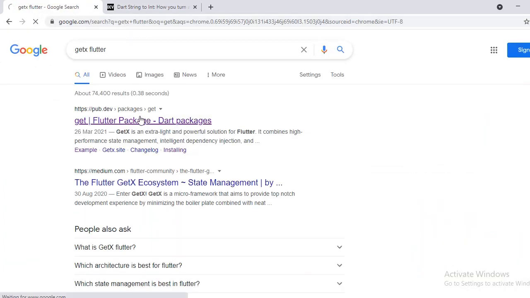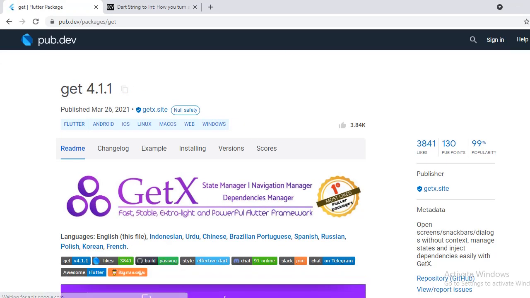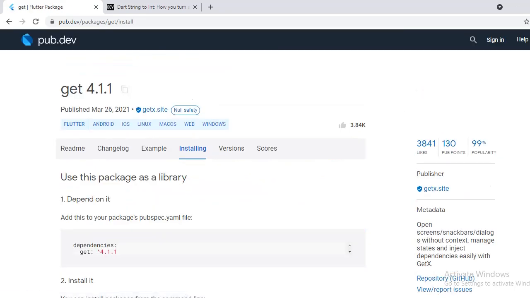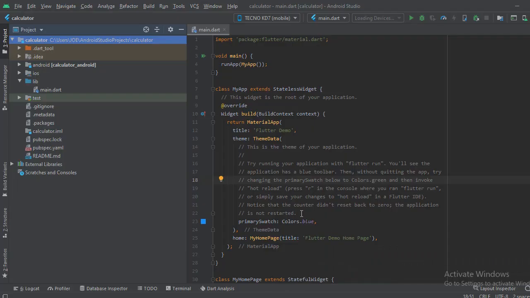So I'm going to type here GetX Flutter, and if you type GetX Flutter, you see the first link here. That is the link you would click on, and it brings you to this GetX Flutter page. You can see the current version here is version 4.1. So I'm gonna copy this, and after copying it, I'm going to go back to my Android Studio.